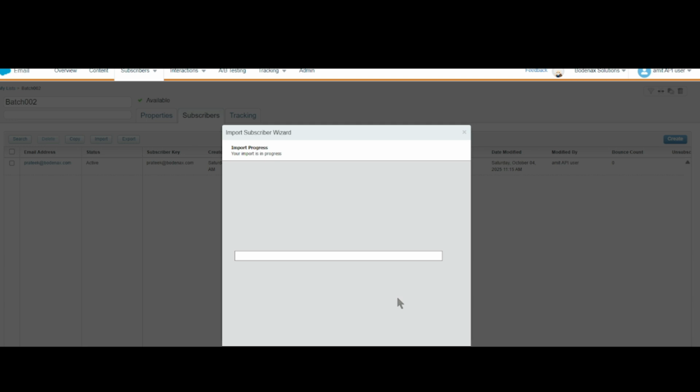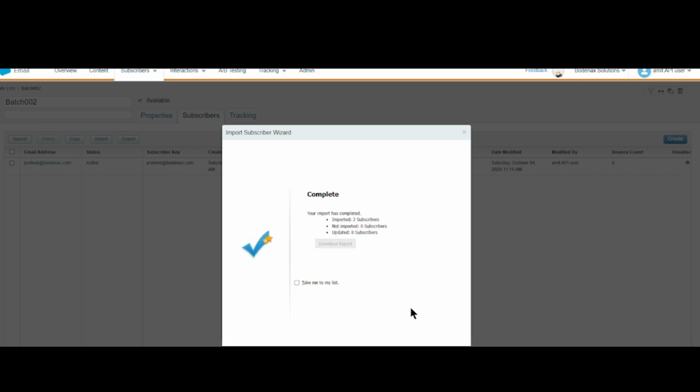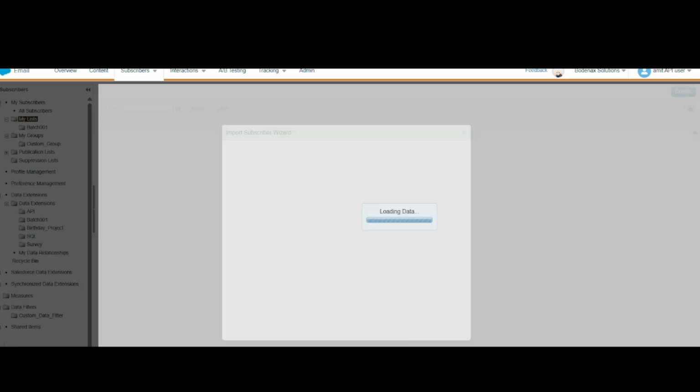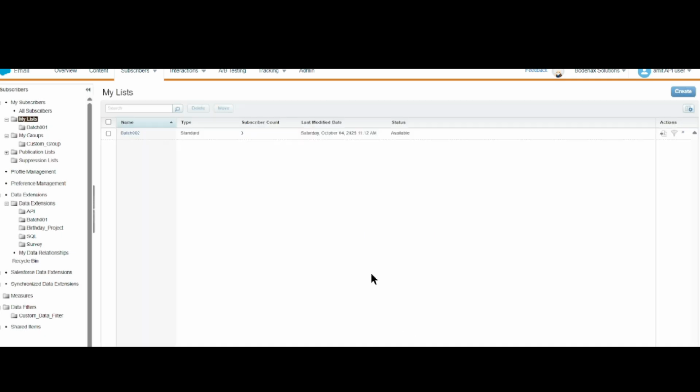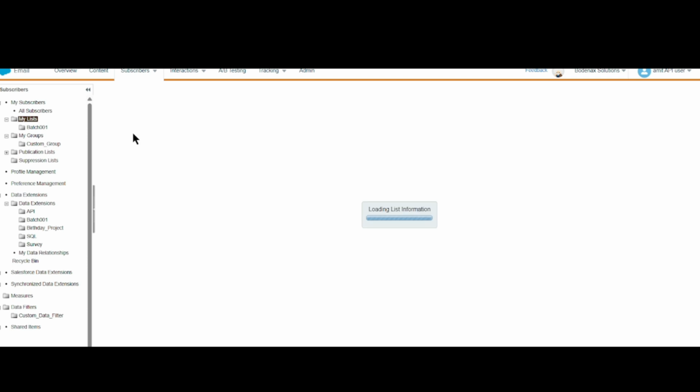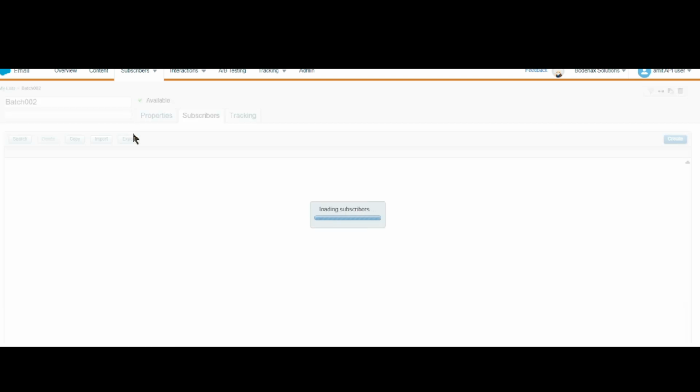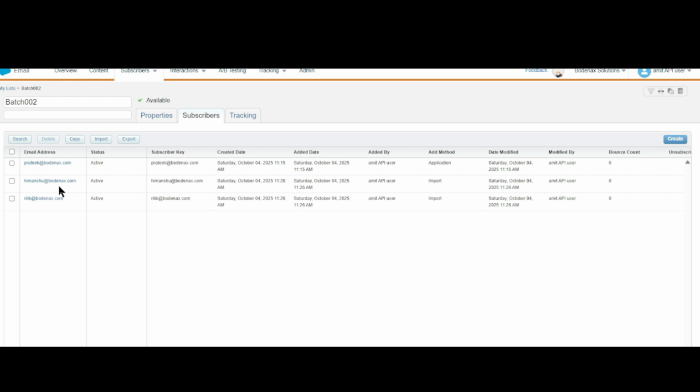So data starts to import. It's complete. It's imported to the subscriber list. Here you can see, now click on finish. So here you can see, now it's three records. I'll just quickly verify that whatever data we imported is correct.